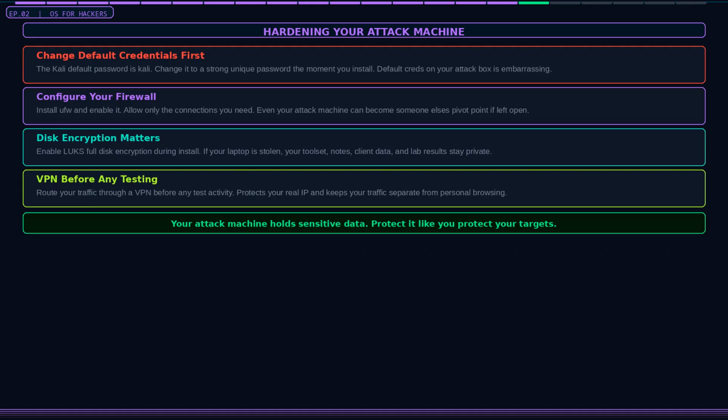Disk encryption needs to happen at install time, ideally using LUKS, which is the Linux Unified Key Setup. If your machine is stolen with an unencrypted disk, everything on it is readable: client data, your notes, your tool configurations. LUKS encrypts the entire disk and requires your passphrase at boot. Set it up during installation.